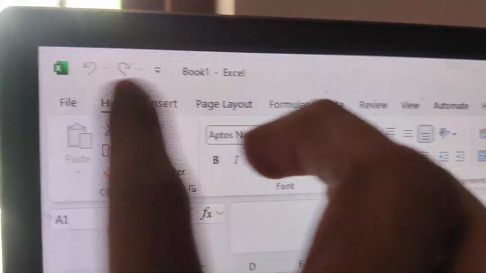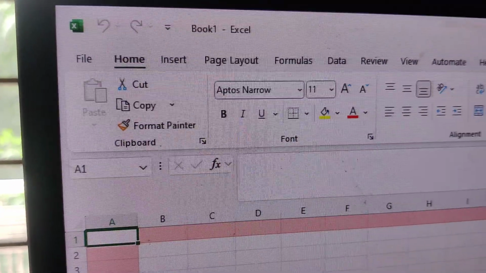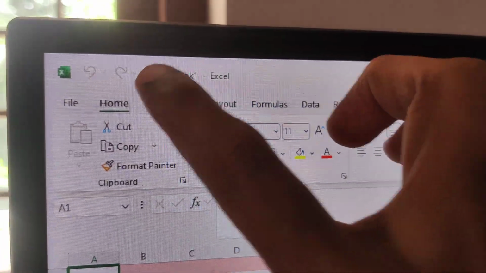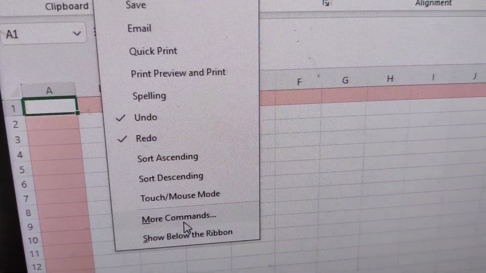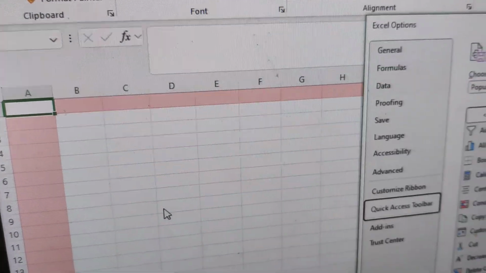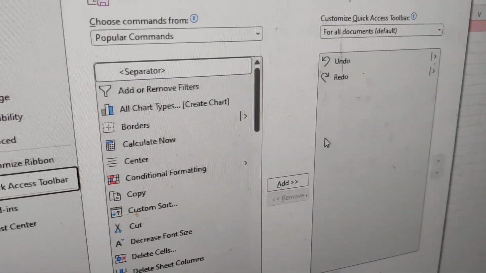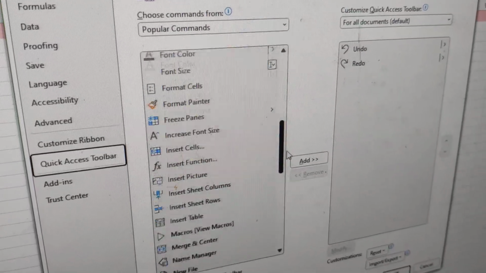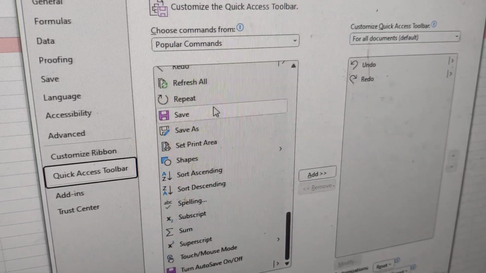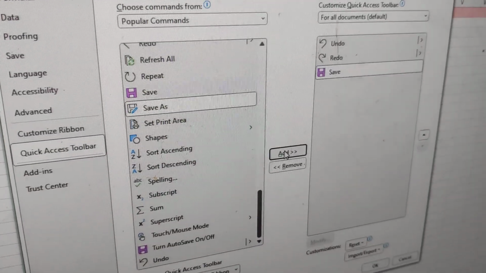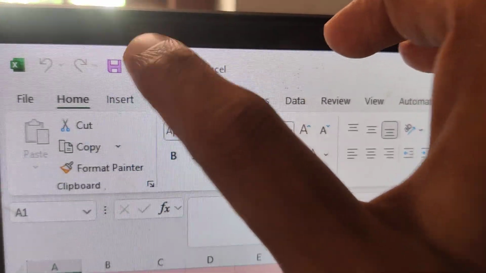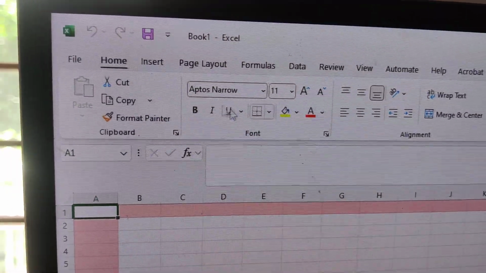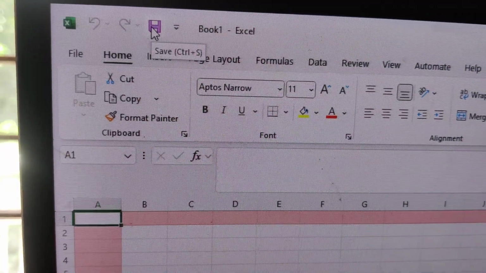For enabling the save button in Excel, you must simply click here, and from there you can see the more commands option. Just click More Commands, and from there if you move like this, you can see the save option. You must click Save. After that you click Add, and you can see that Save comes here. After that you press the OK button, and you can see that the save icon now comes in this Excel page, and you can save by simply clicking here.